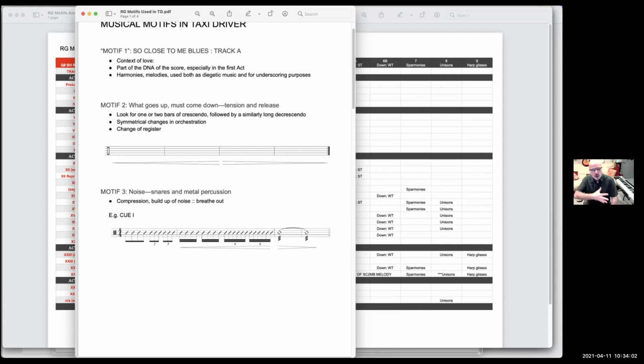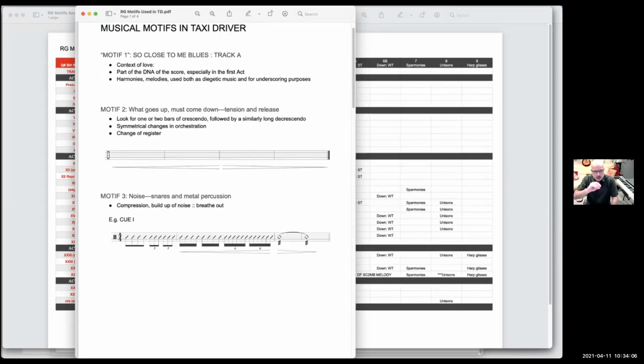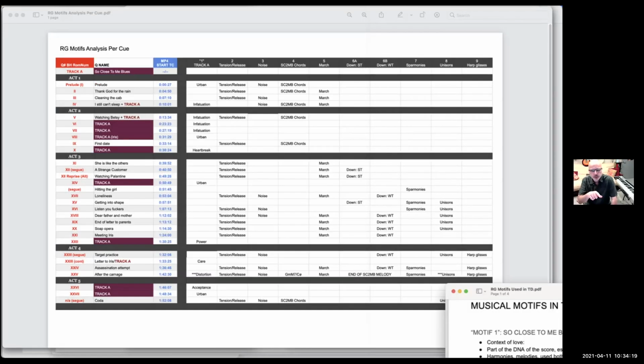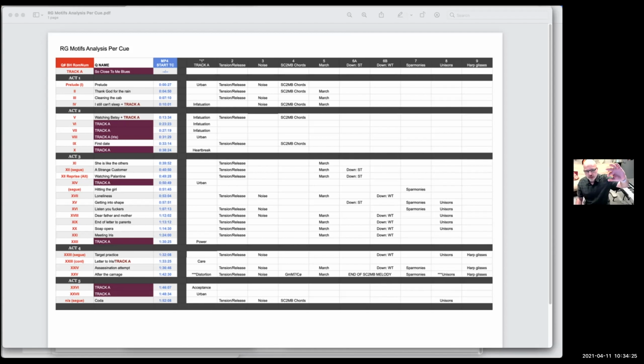So look for those bars, crescendo and decrescendo, and always again, symmetrical changes. The third motif, which appears occasionally, if you look, Ruben, can you move that out of the way for a second just to show the other one for 1 minute? If you look down that third column where it says noise, you'll notice that it happens here in this first act.